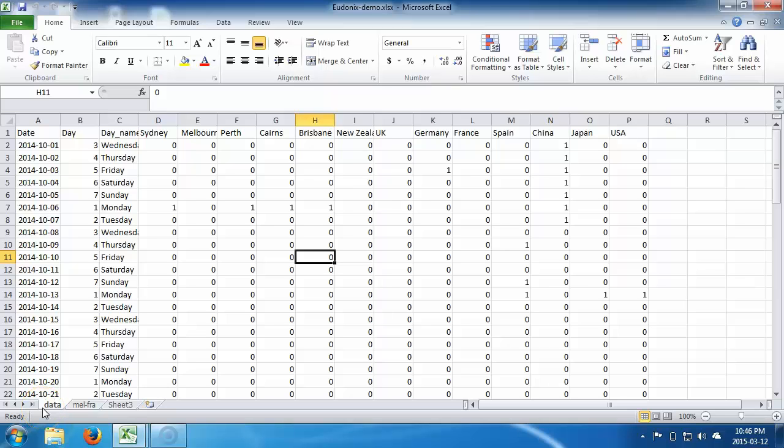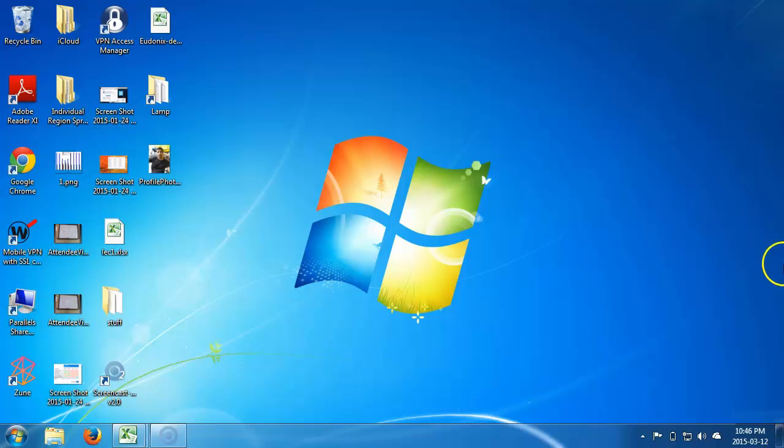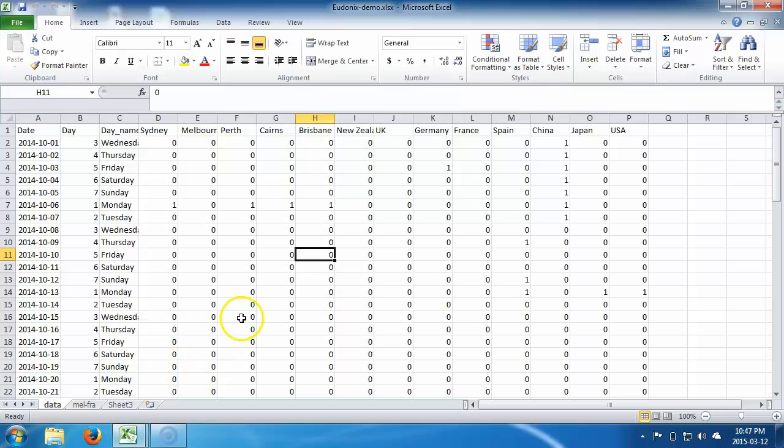All right, so let's continue on with our main data workbook. Oh, where did it go? Here we are again.